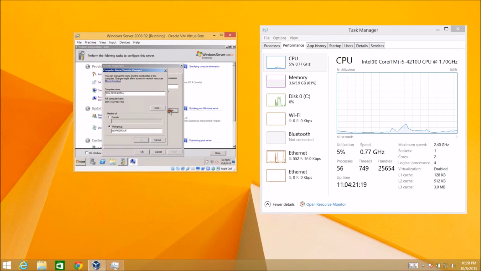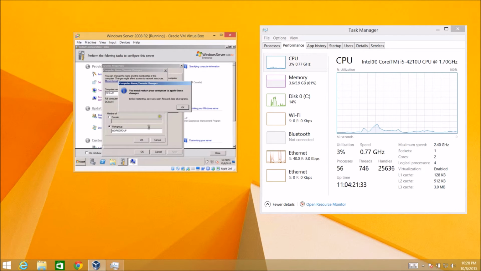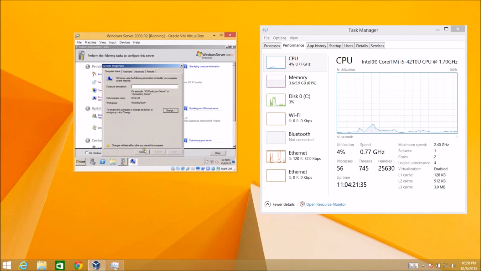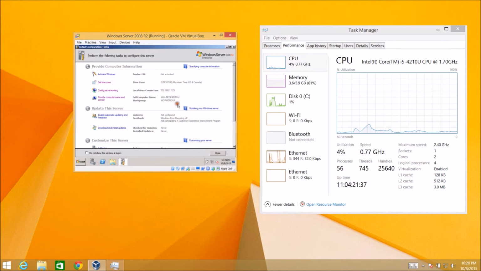Now we're going to come here and provide our server name. In our case, we're going to do DCSRV01. We're going to click OK. OK, and close. We're going to do restart later.